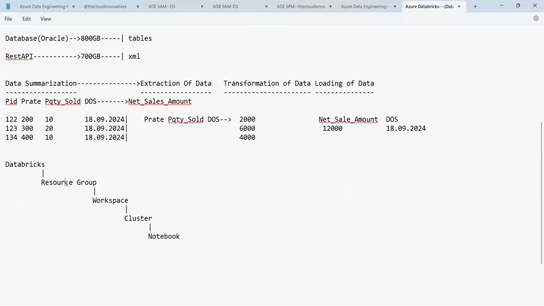Anyways, we will discuss the structure in the next section. How does it exactly work? What is a resource group? What is a workspace? What's a cluster? And what's a notebook? We will discuss it one by one, okay?